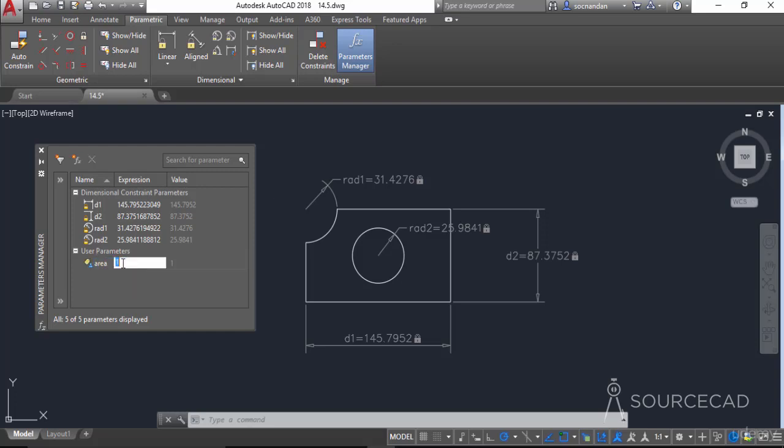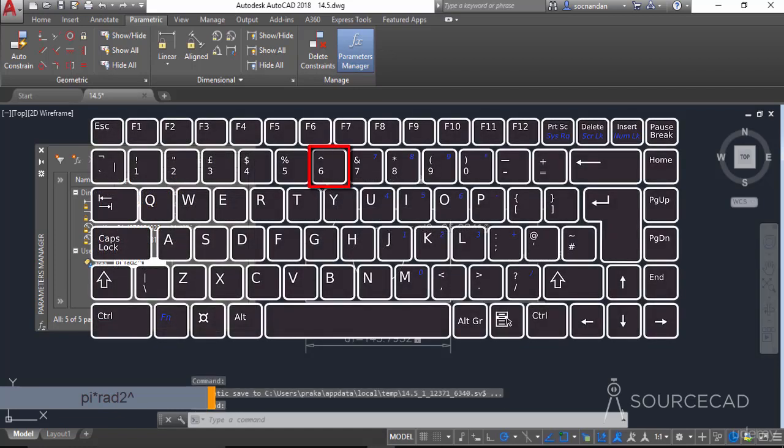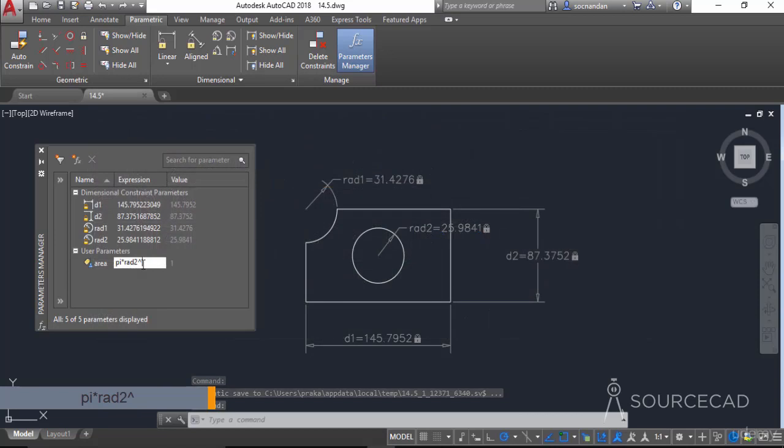So let's click on this and now let's type the expression value and we'll use the area of this circle, which is this one. So in this case I'll type pi multiplied by radius, which is radius 2, and that's the name of this parameter here or this dimension here. This radius is known with the name of radius 2, that's why I'm entering radius 2, and then this caret sign. So this caret sign is available on your keyboard. So when you press and hold shift key and press the 6 key on the number bar, you'll see this caret sign. Now after that type 2.